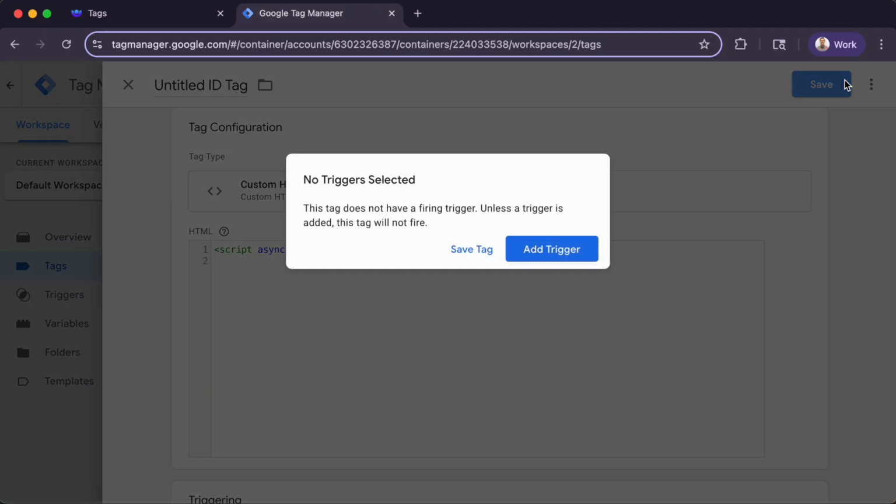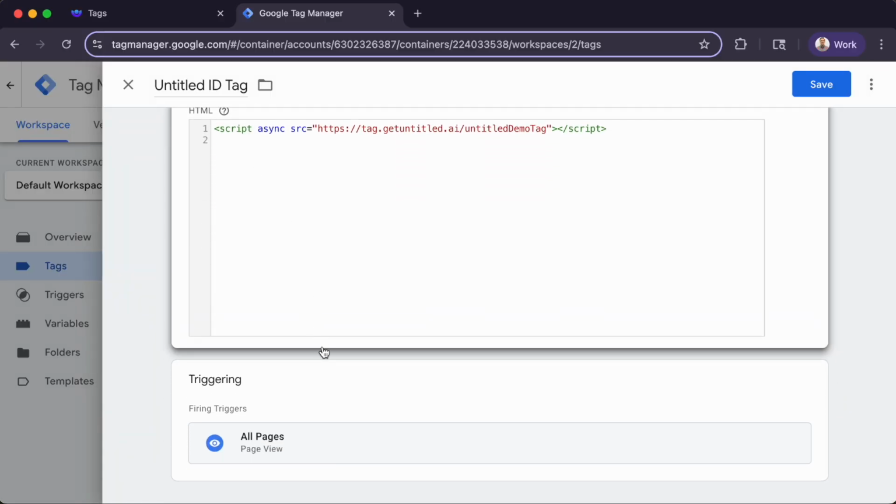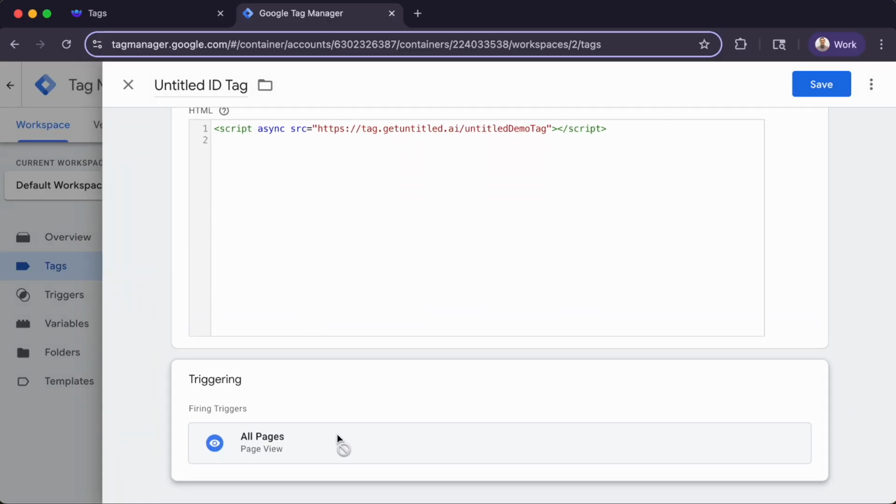Click Save. A pop-up will prompt you to add a trigger to this tag. Click Add Trigger and select the All Pages trigger. Now your Untitled ID tag will fire anytime a page on your website is loaded.